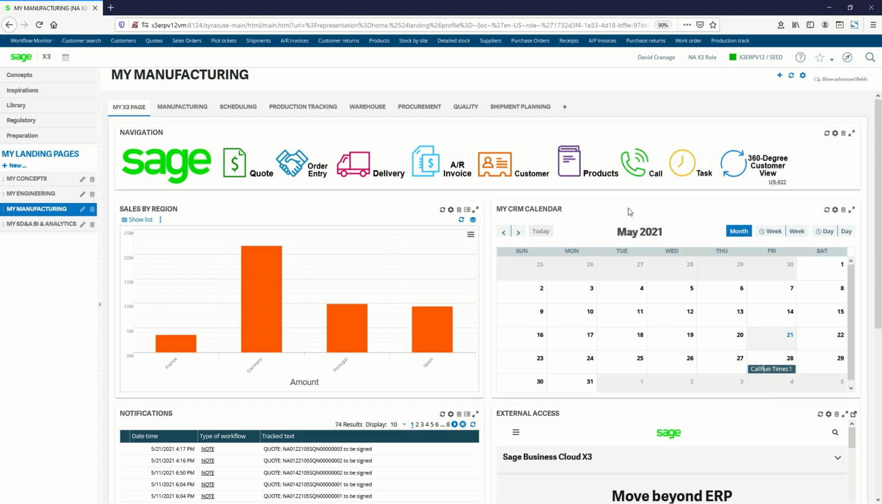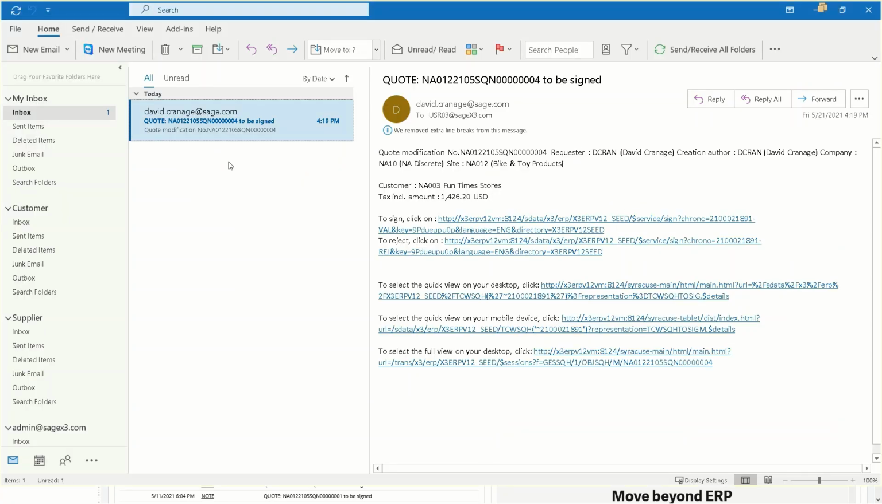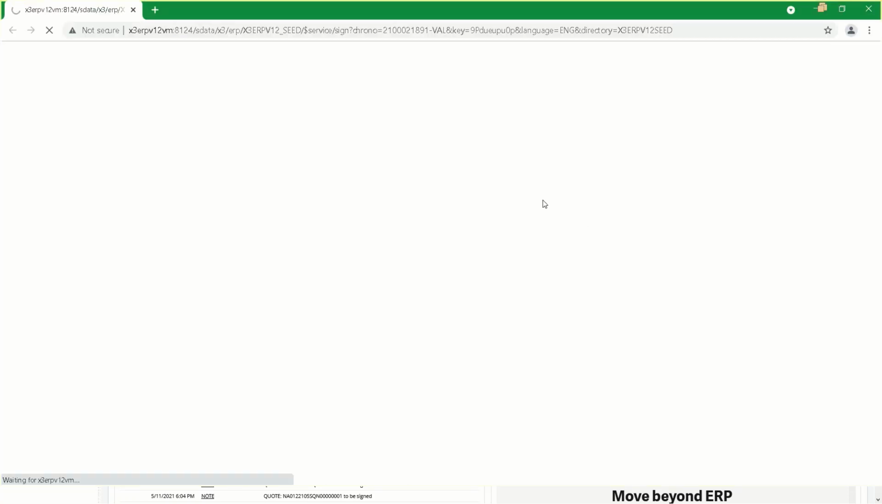This specific X3 workflow also started a signature approval process and sent email notifications to the required approvers for quick review. Let's jump over to Outlook to review the email sent and its available approval options. Here in my inbox is the email sent by the workflow. The email provides the approver with specific hyperlinks to approve or reject the quote. Let's go ahead and approve our quote.